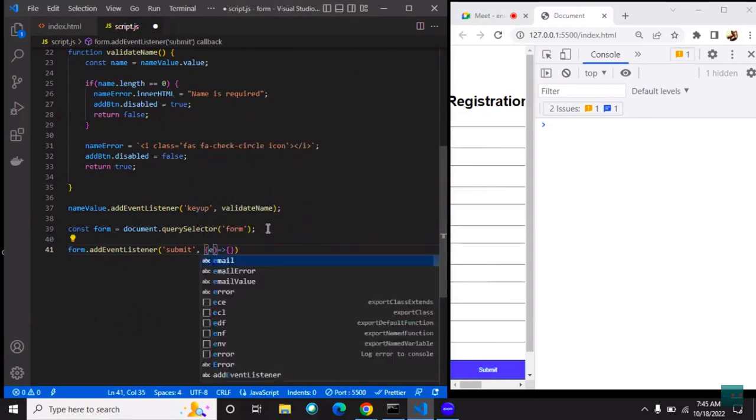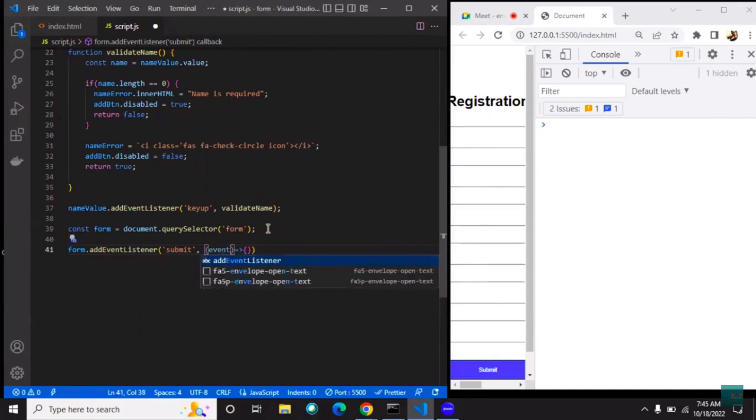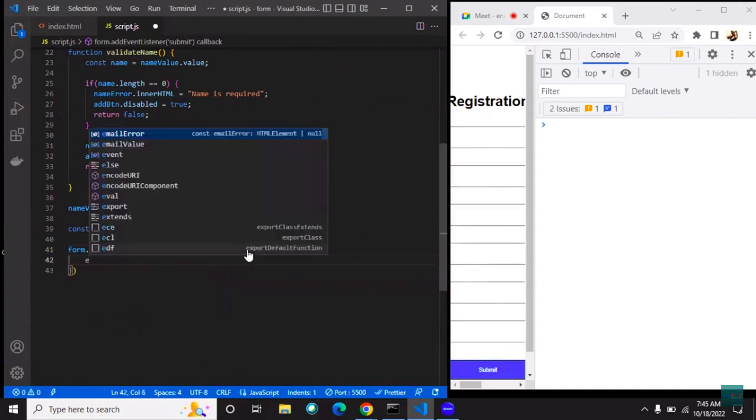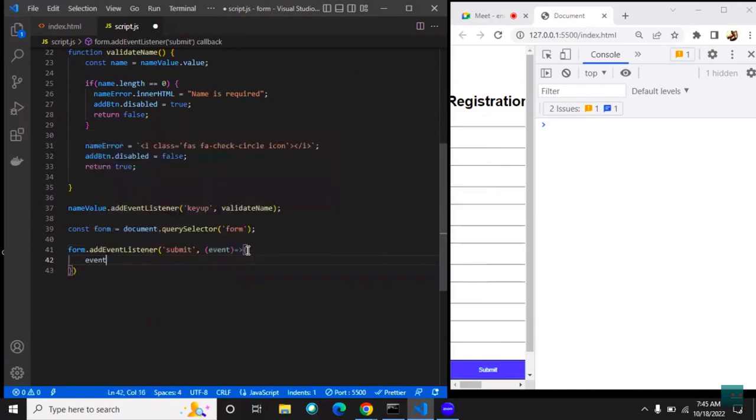I will use the event object. The very first thing is event.preventDefault. Why do we use preventDefault? First I want to stop the default behavior of the form, otherwise without validating I'm directly submitting the form.